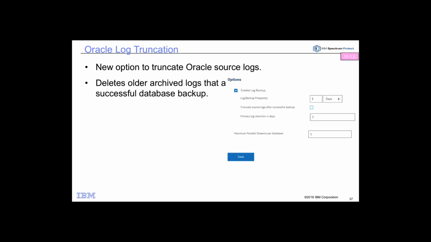We now have a new option to truncate Oracle source logs, and basically you see it down there, truncate Oracle source logs after successful backup, and it deletes the older archive logs after a successful backup.